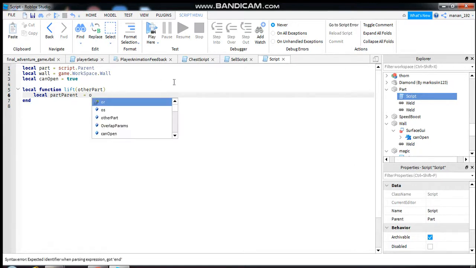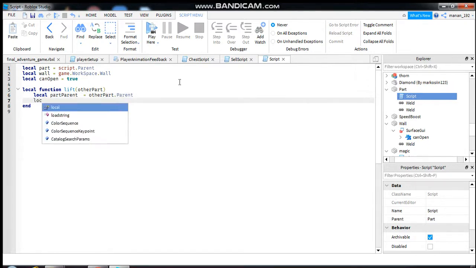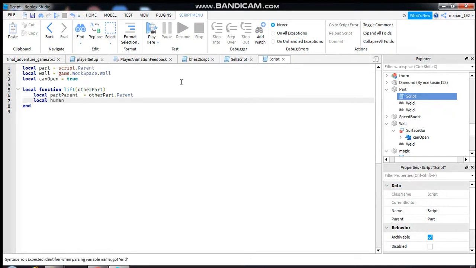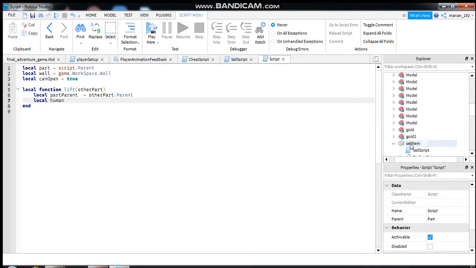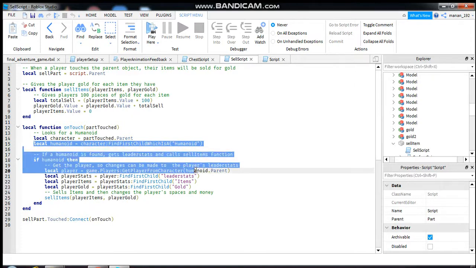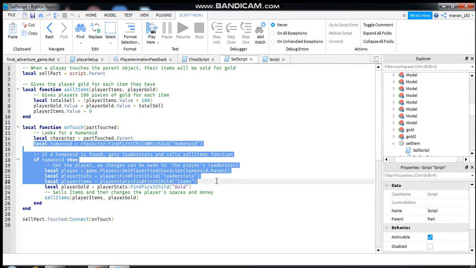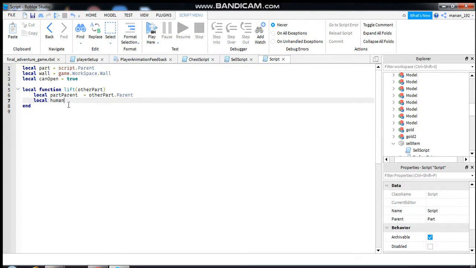So local partParent equals otherPart.Parent, then it's going to check if it's a humanoid or not. This particular code you can copy from the earlier script which you have used to check whether it's a humanoid or not. You have already written it, so you can get the code from your local humanoid, copy it till this much and paste it over here.